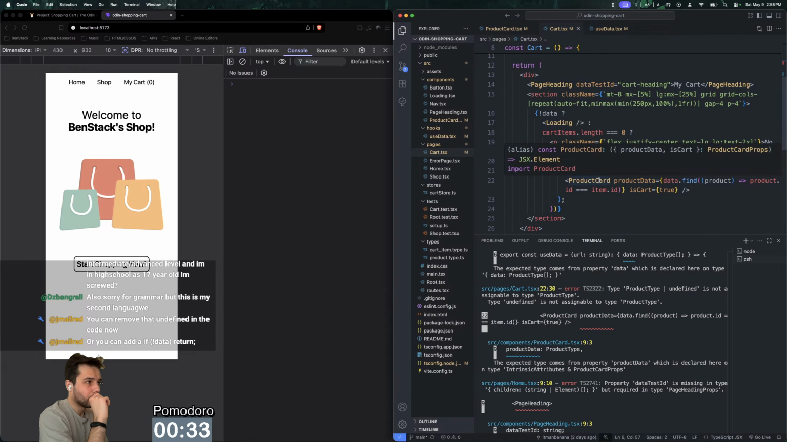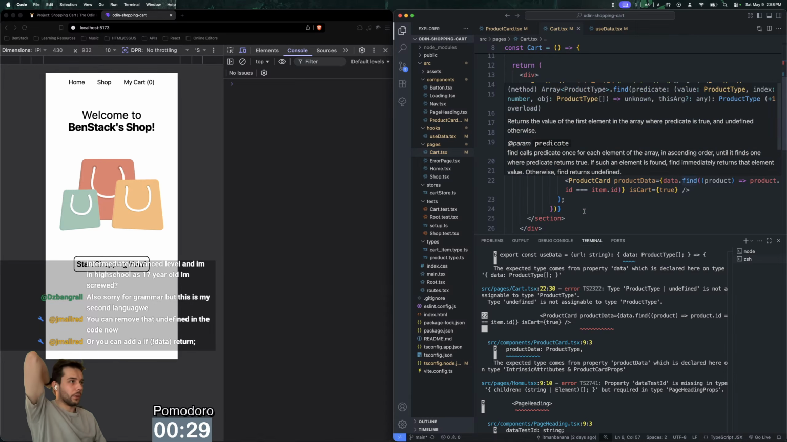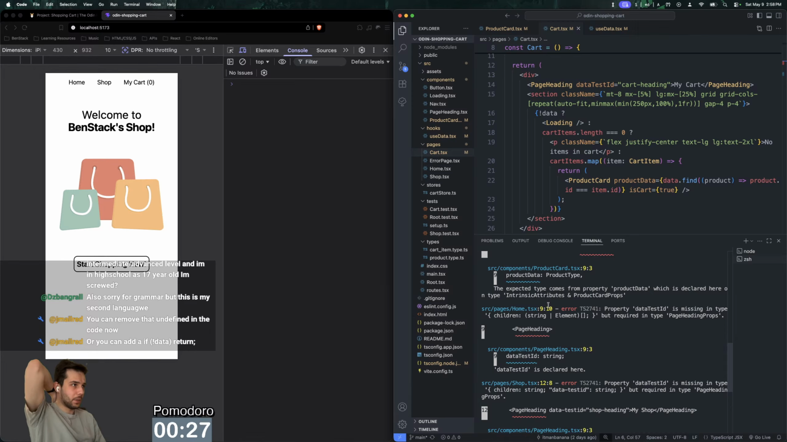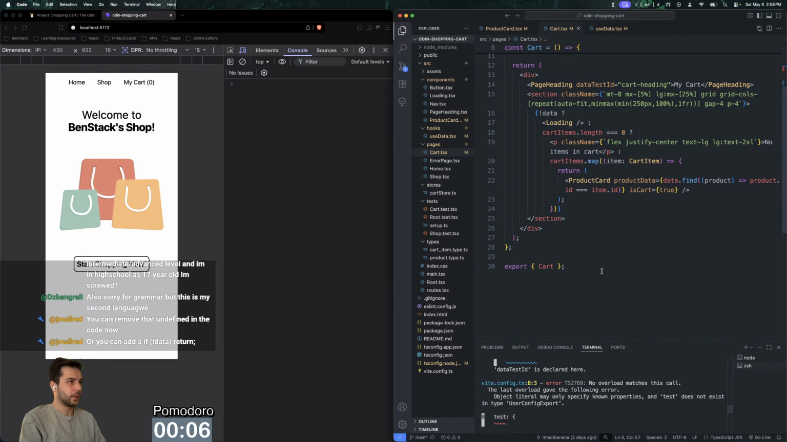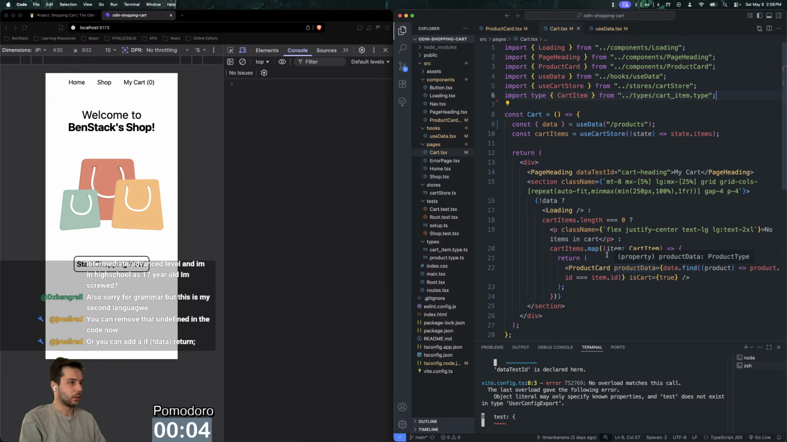Dude, I literally don't know where the undefined is coming from. Is it because it's async? Property data. Jesus Christ. Yeah, we don't have the overload. Property data test ID. Yeah, let's work on that one then. Let's do the test ID one.